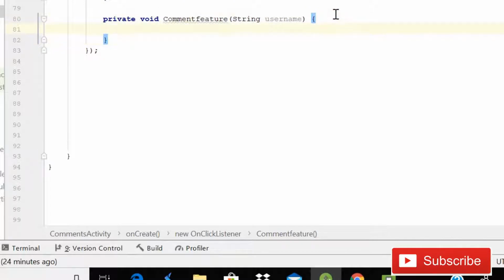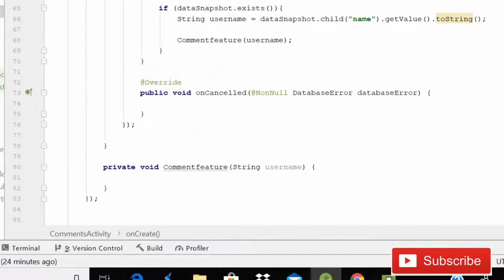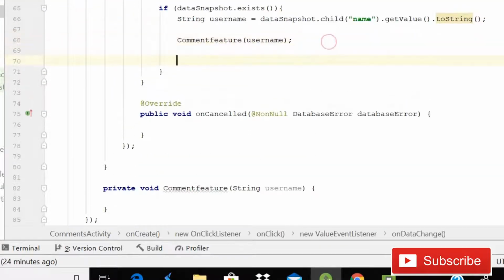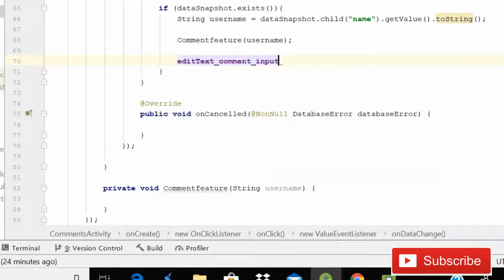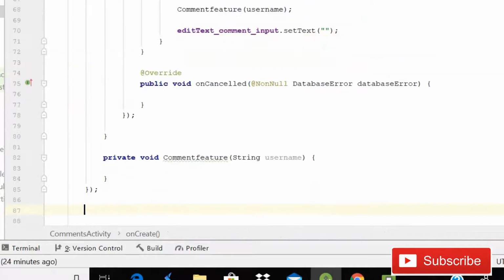So inside it, what we will do is simply, guys, after this, one more thing we need to do inside this is simply write comments input, edit text comment input dot set text and just let it null. Fine. And then come inside this comment feature string username. Now we'll code inside this one.